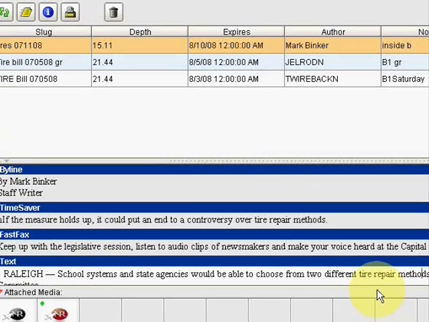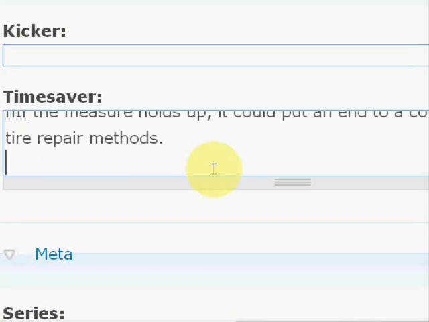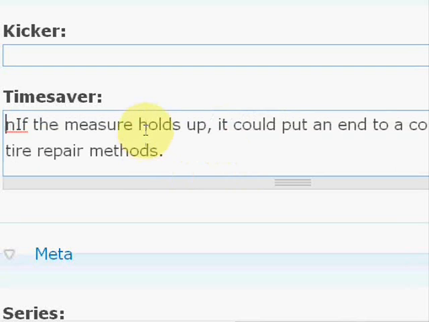Time saver, you can copy and paste that out of DTI, and also delete the N. Sometimes there's an N in DTI that doesn't translate into what it should online, so get rid of it.